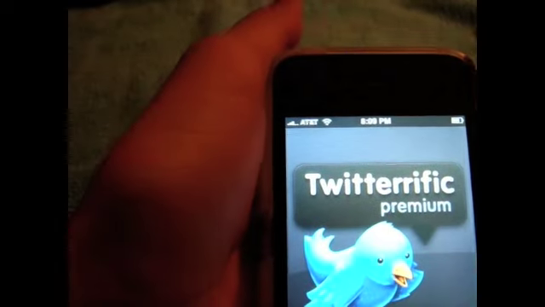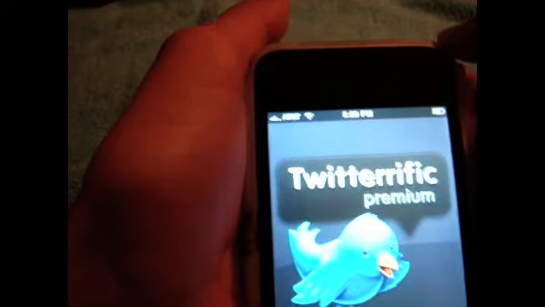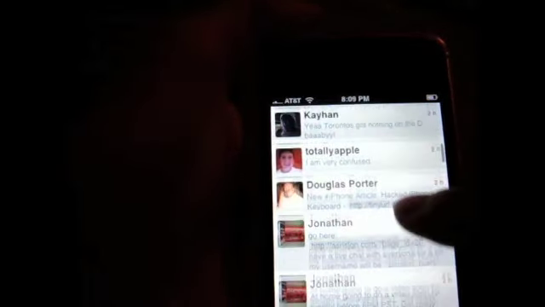So for price, Twitterrific Premium is $9.99, but there is a free version which has occasional ads. So for this category, Twitterrific Premium will get 3 stars. Pretty straightforward for that category. The next category is design.